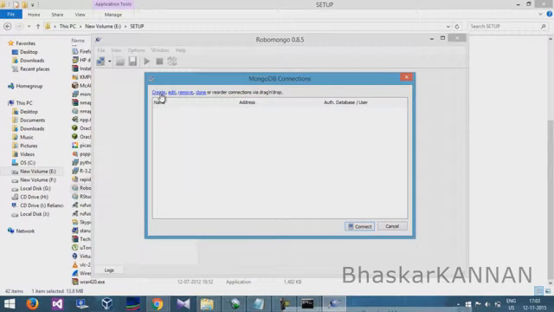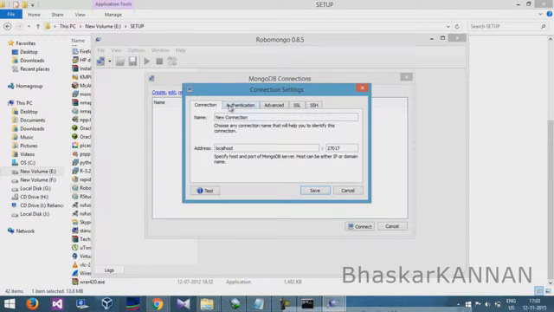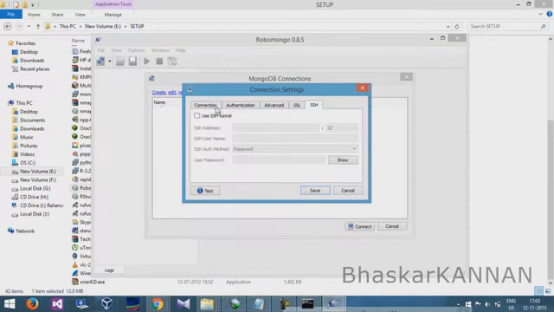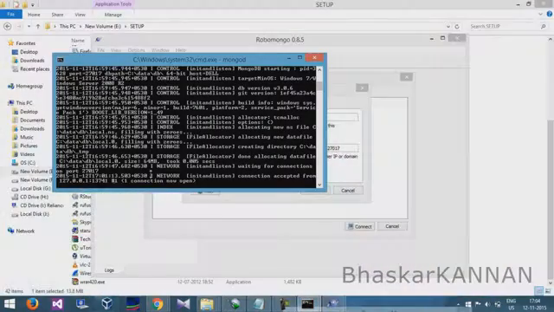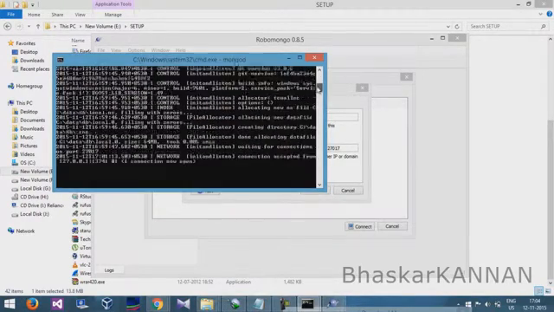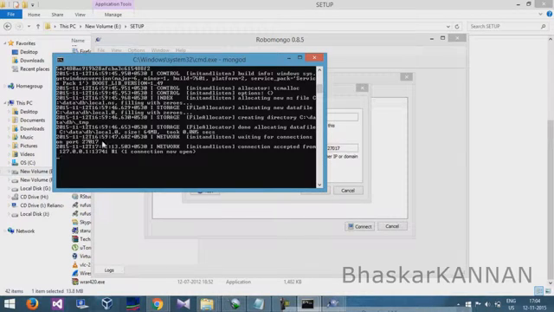Here you can click this create button, and you have connection, authentication, advanced, SSL, SSH, and so on. Okay, no problem. We are going to create one connection to the database. So we just give some name. For example, I said Bhaskar, and look at this, 27017. This is the port that we are going to connect. I think I already told you, right? Look at this, 27017. Okay, it's there.